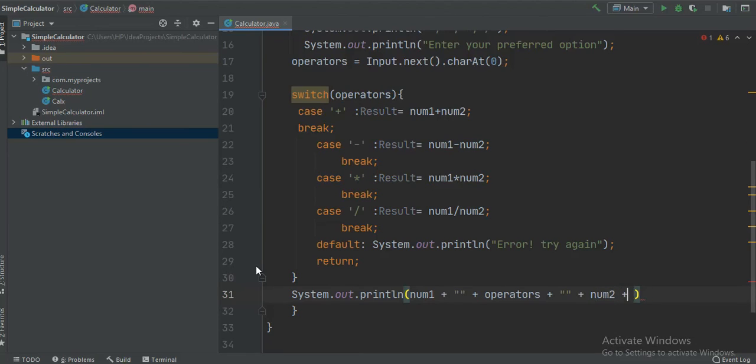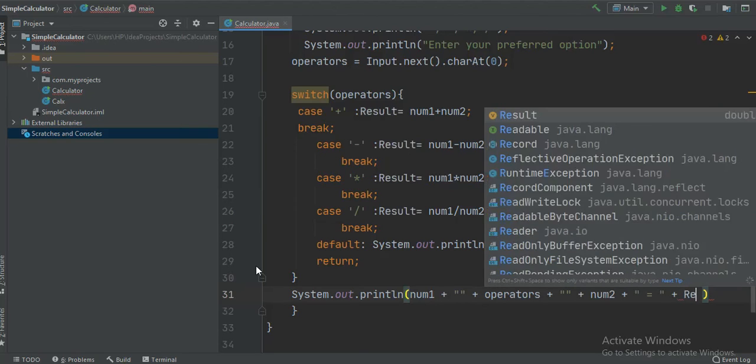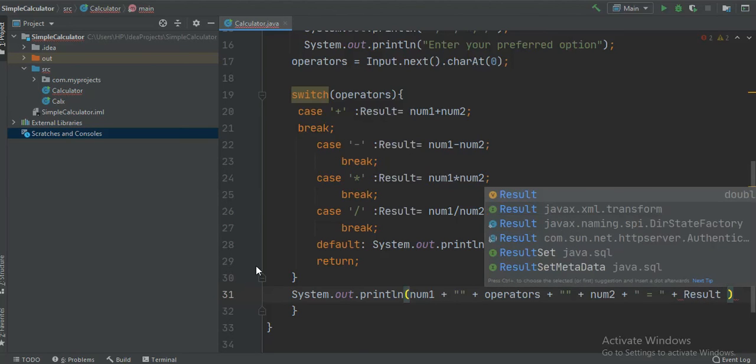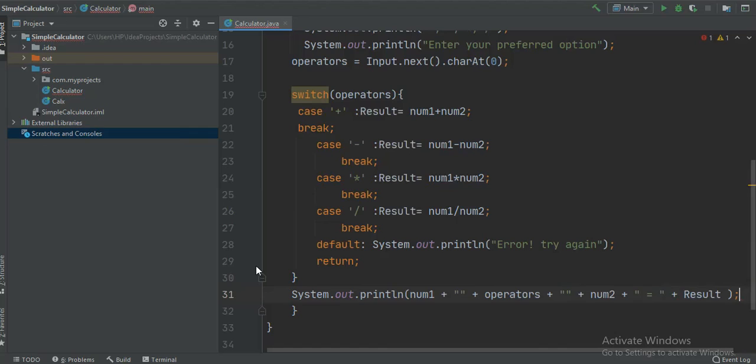And let's do one more thing. Let's say plus, and then we'll say equals to in inverted commas, and let's give space so that it can look more beautiful, and this plus sign, and we have to print the result, and the result is stored in the result itself. So just say result and put the semicolon. So this is how we can create a simple calculator, and now let's go ahead and run the program so we can test if it's working.